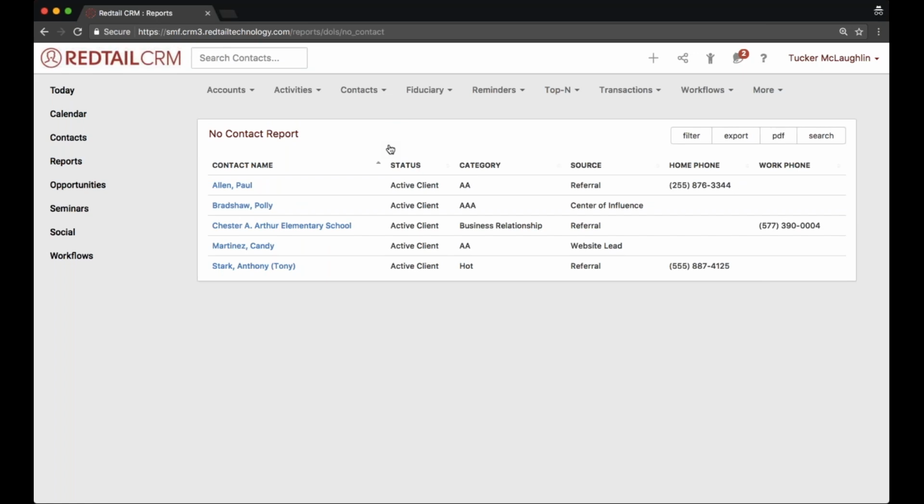Now, the no contact report is awesome in my opinion because it's great to know we talked to Emmett yesterday and Bruce Wayne is coming in for a meeting next week. But what about the opposite? What about those clients we haven't had communication with in X amount of days? Well, that's exactly what this no contact report does.